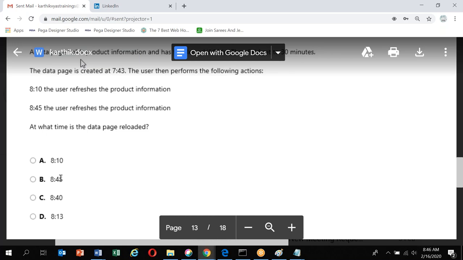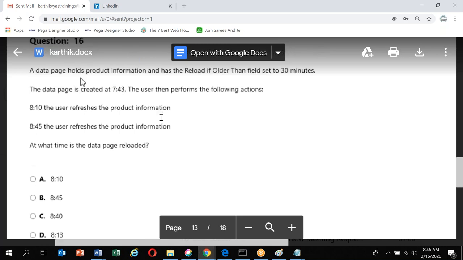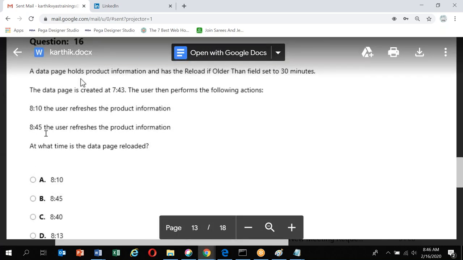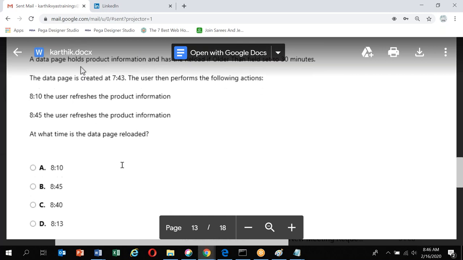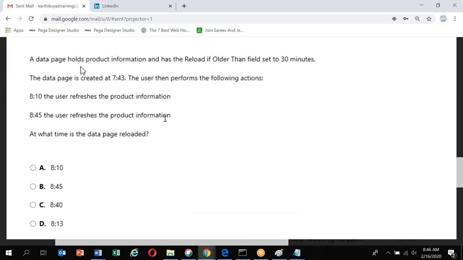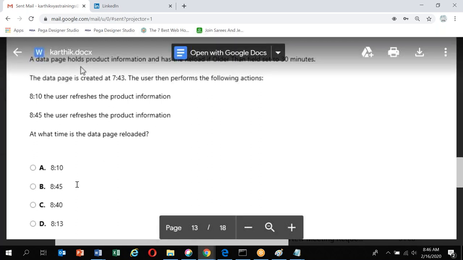Now let's take 8:45. What's the difference from 7:43? It is almost 1 hour, 2 minutes. After 1 hour, 2 minutes, at 8:45, the user refreshes the product information, right? So at this point of time, the data page is reloaded. Option B is the second option.